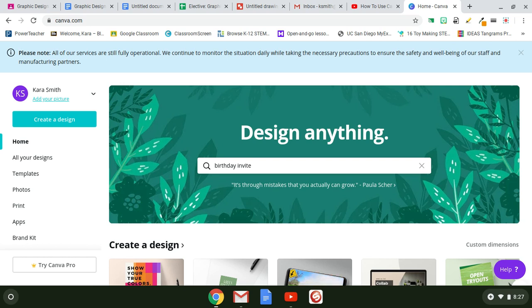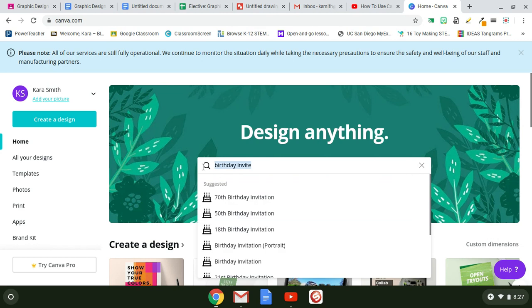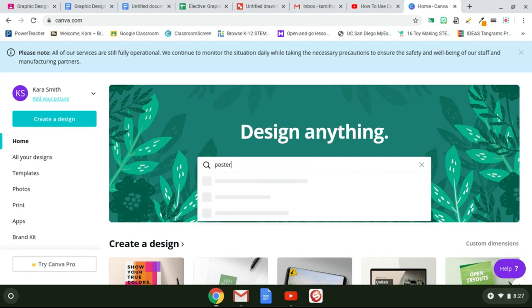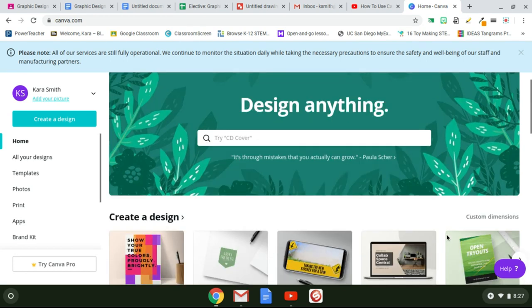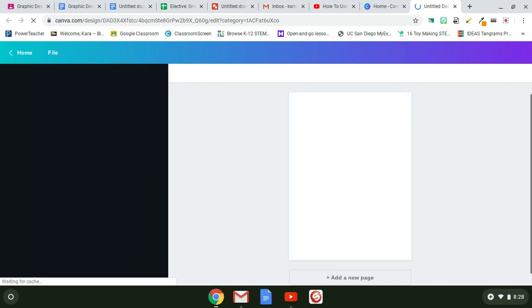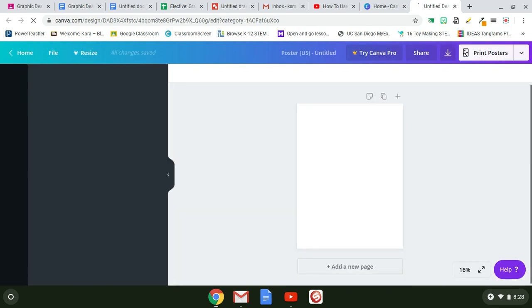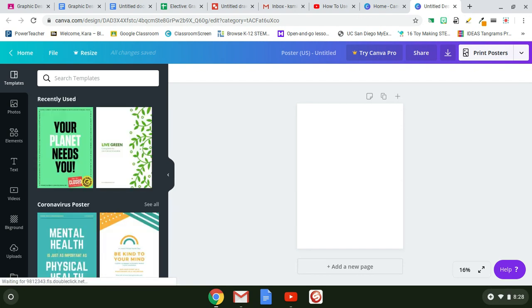So here we go. To start, you're going to make a poster. You can type here poster if you want. That's more of specific stuff. I'm going to go down here and click on poster. As you can see, there's so much you can do on here, but we're going to make a poster. It's going to upload a brand new blank canvas for you to edit on.